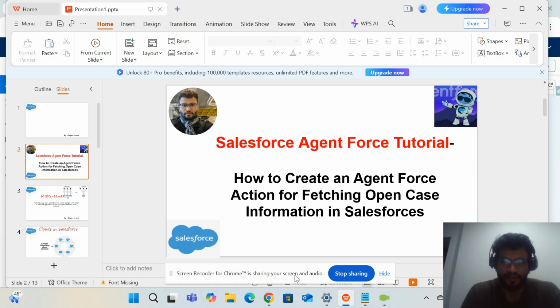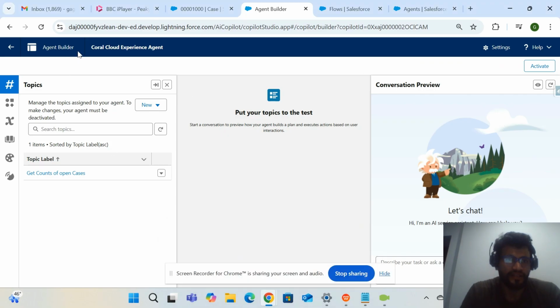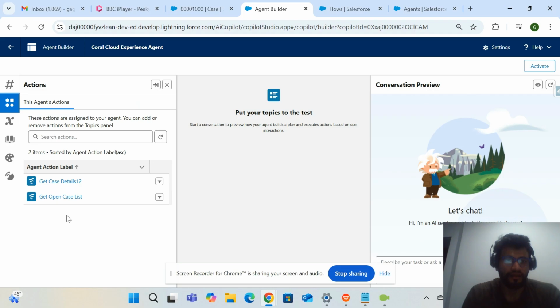So you can see this is the Agent Builder. This is the playground that I have created through Trailhead, and I already created one agent. If you want to create the chatbot, you have to create the agent, and inside the agent you can add multiple agent actions. You can see that there are two agent actions.